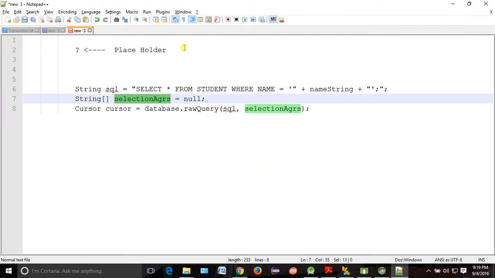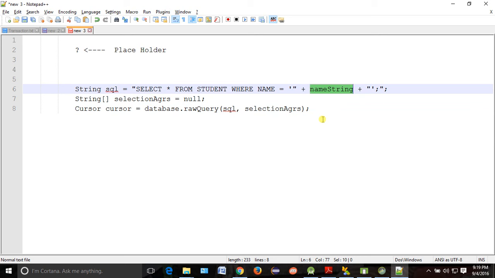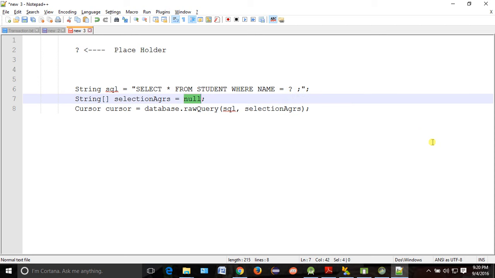Let's try to understand. Suppose I want to write this query. I don't want to do it like this, I want to have the question mark. So I have to remove all those things. I'll make it a question mark here, and this question mark will be replaced with this. So here what we can do? We can have a new string array, and here you have to pass those question marks.